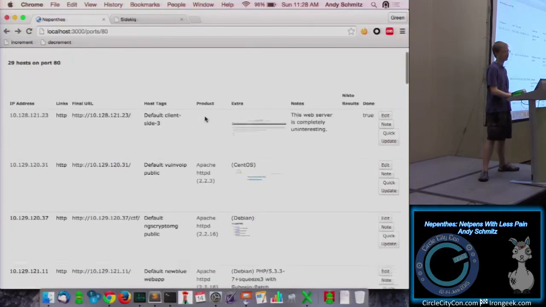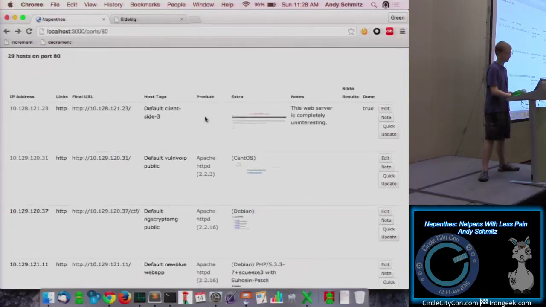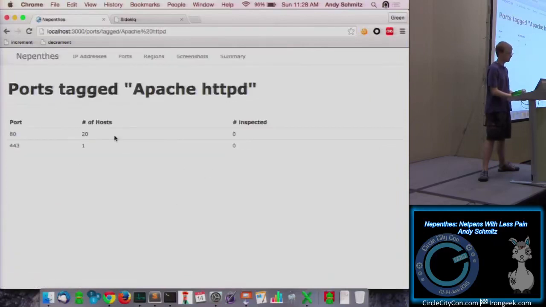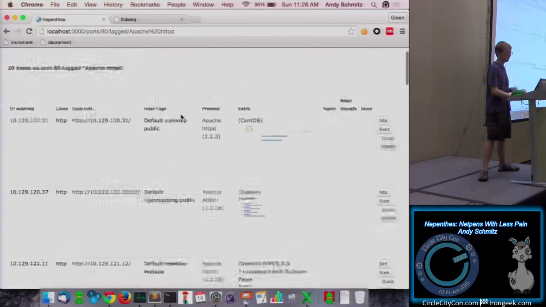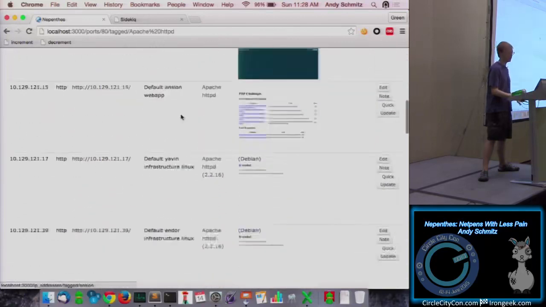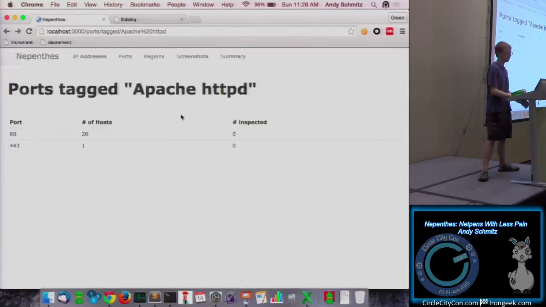Similarly, if we knew that, for example, the client's running a terribly outdated version of Apache that is exploitable, you can say, find me all of the Apache servers, and it will do that. It will say, hey, they showed up on 80 and 443. You can go to 80 and get only the Apache servers, and you can do that with other applications that are identified as well.